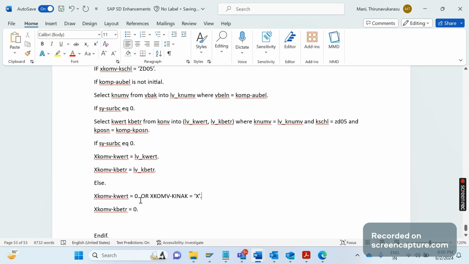So one way is to make KWERT and KBETR 0. In this case, what will happen? That ZD05 in the invoice will become 0 and it will be in green color. Green color means it will be determined as it is. Green color means determined, but no value, nothing is there. There is no impact on the net value of that item. It is simply determined only.